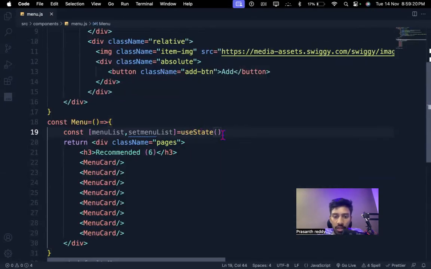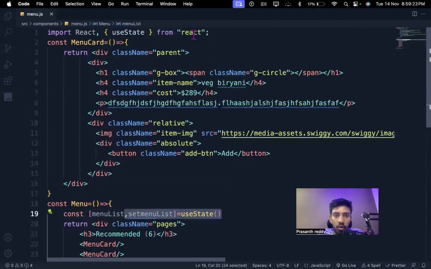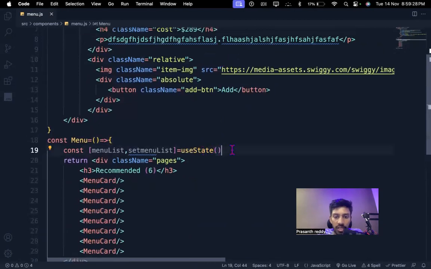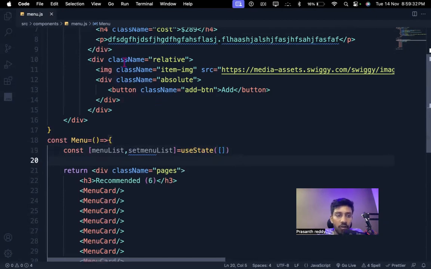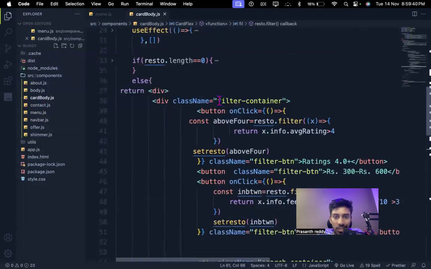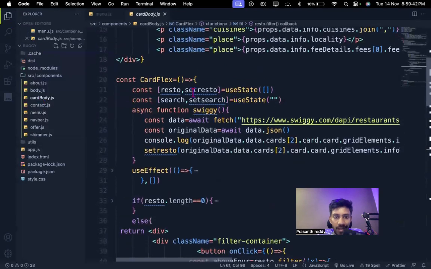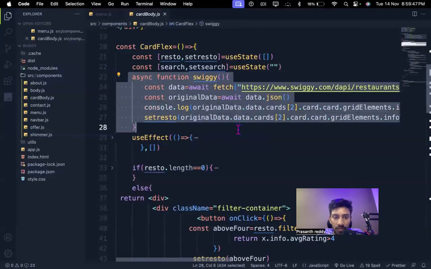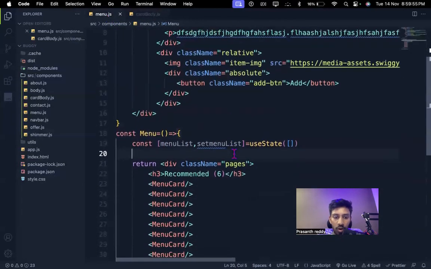Then I want to import useState, otherwise you will get the error. Oh, already imported. Great. Let's give an empty array over here. Now let's write the fetch logic. How to write the fetch logic? If you do not know that, we already wrote the fetch logic over here. Let's copy this async function and the useState also, the entire code. Let me go inside the menu.js and paste it here, guys.